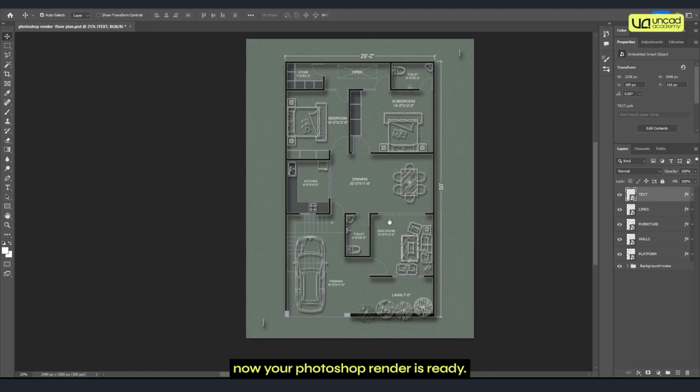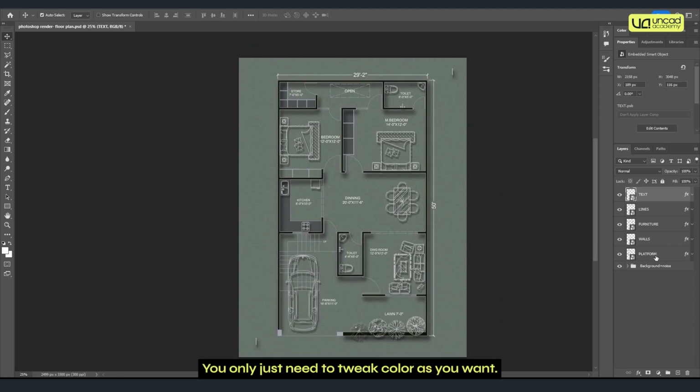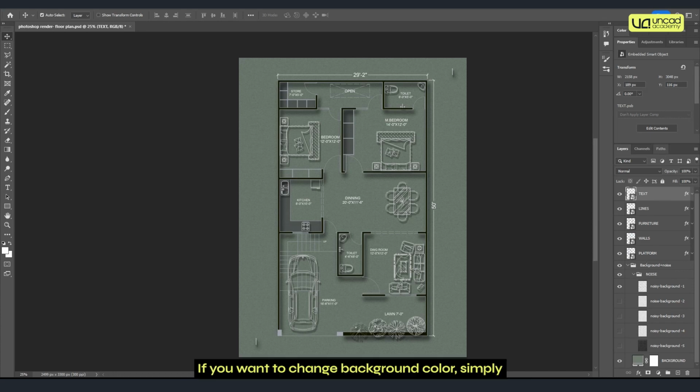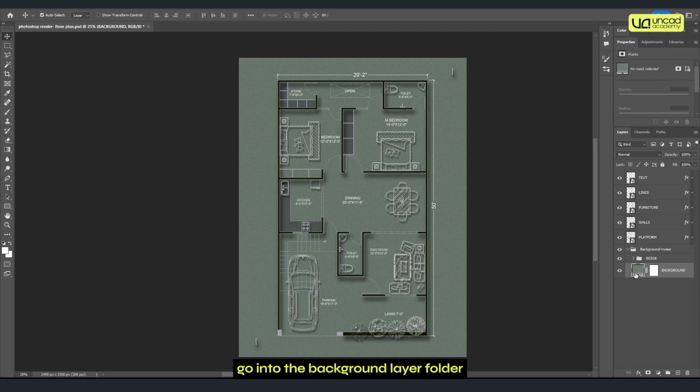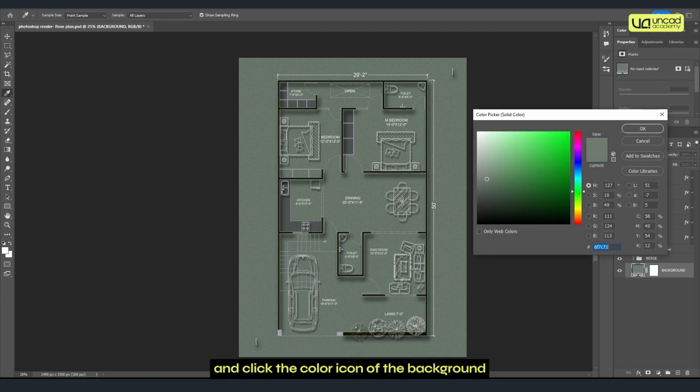Now your Photoshop render is ready. You only just need to tweak color as you want. If you want to change background color, simply go into the background layer folder and click the color icon of the background layer and choose what color you want and done.